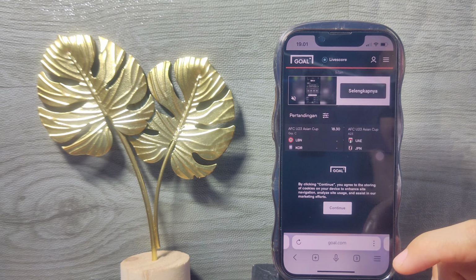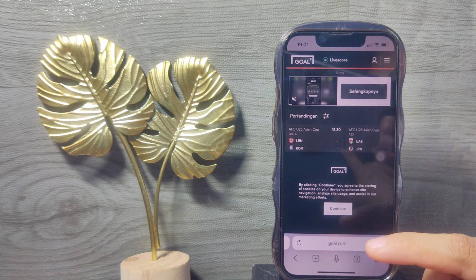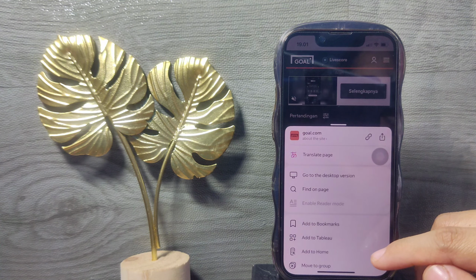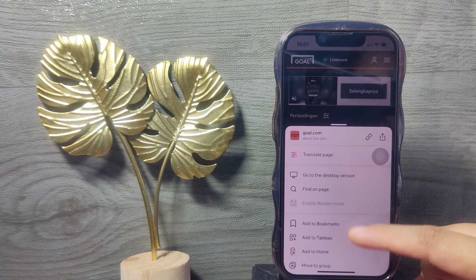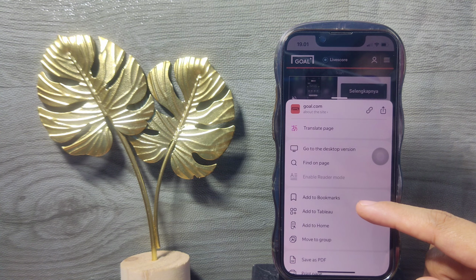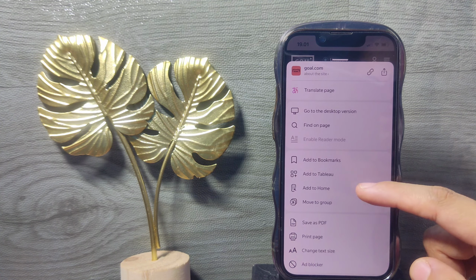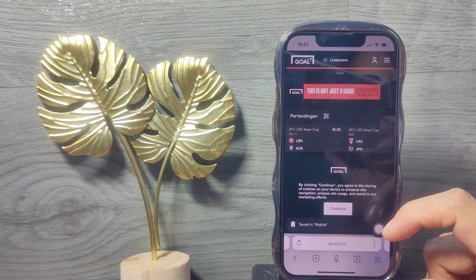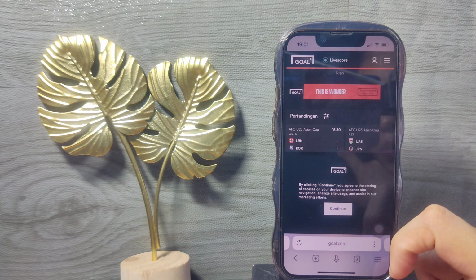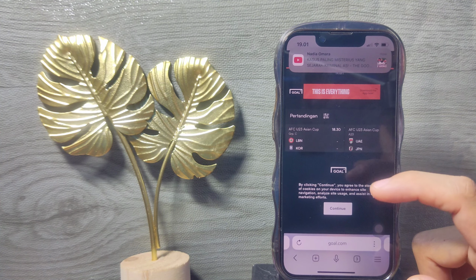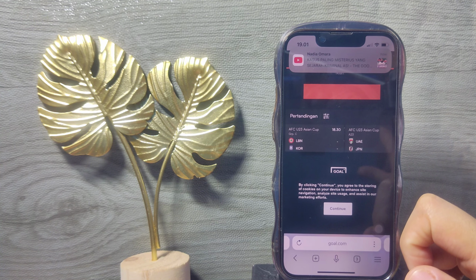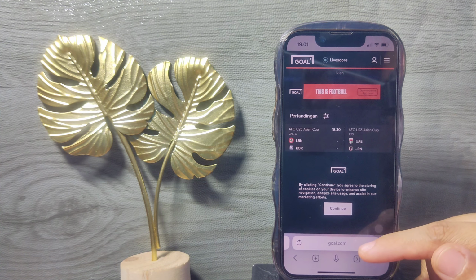Now in these sites, just go ahead to this three dots icon at the bottom. After that, in this pop-up, just scroll down a little until you find the option which is add to bookmarks, guys. Here I'm going to tap on it like this, and as you can see here at the bottom, there is information that this site is already added to our bookmarks on Yandex.